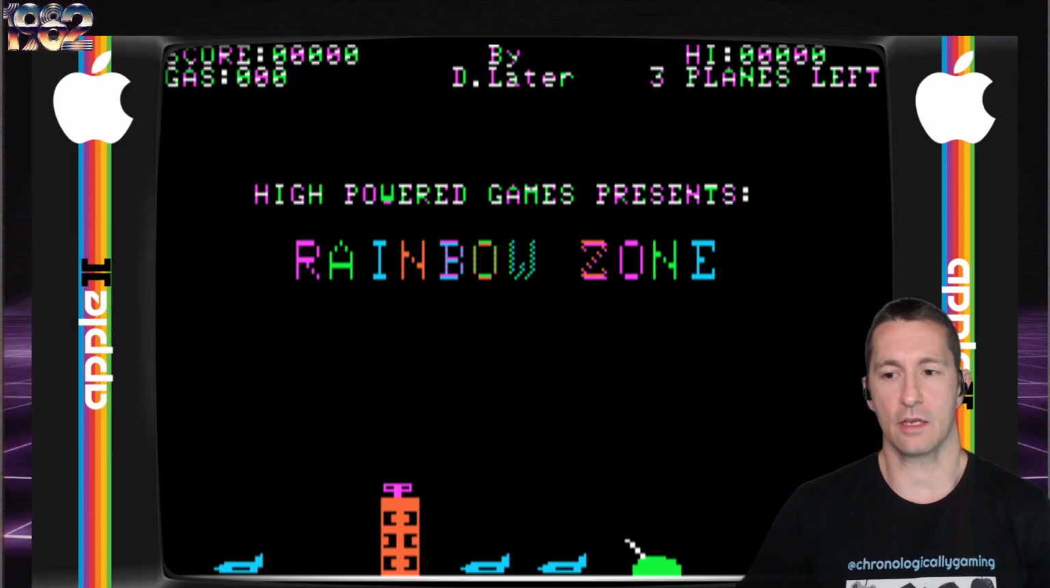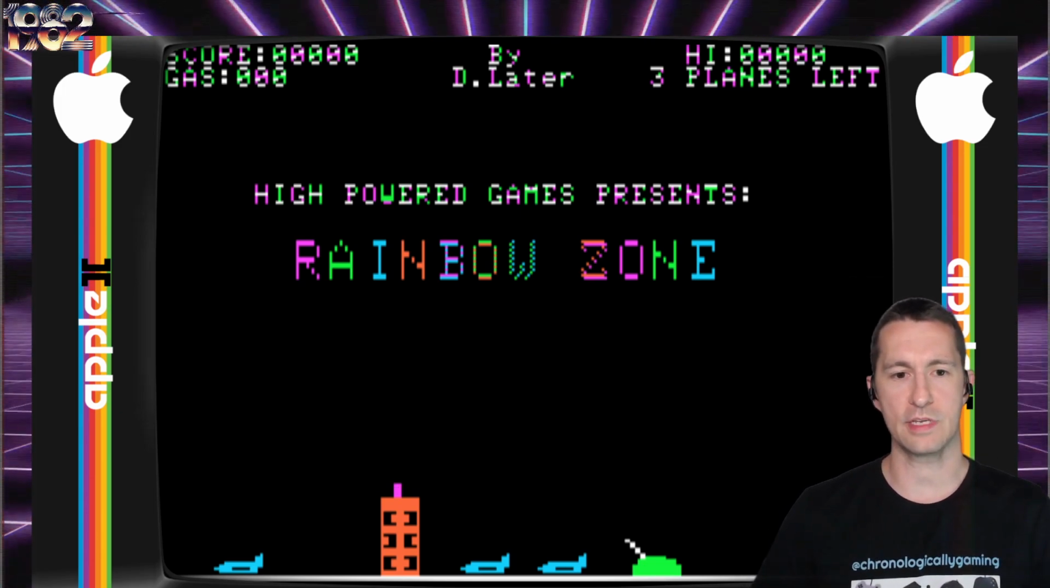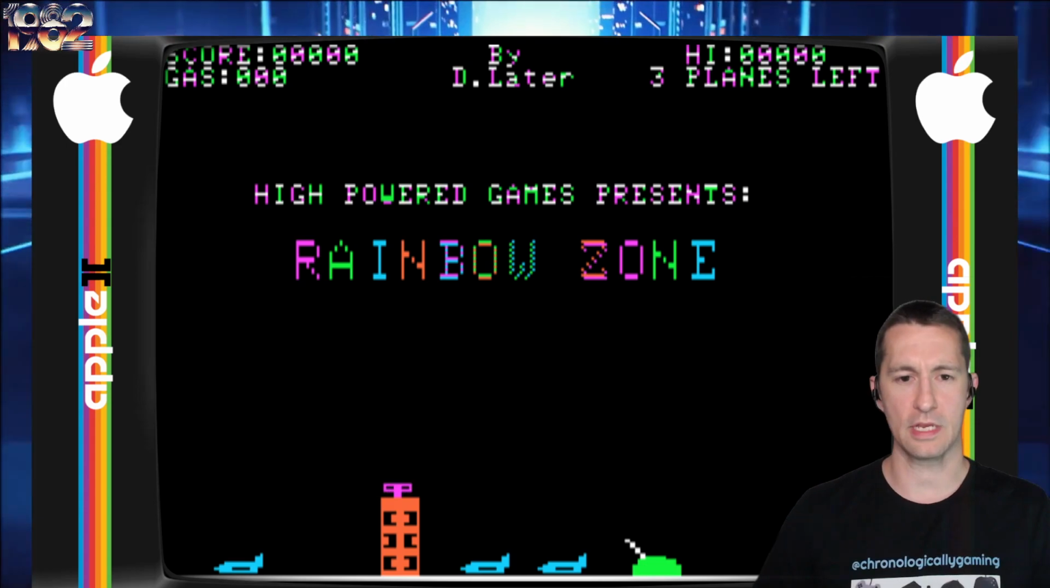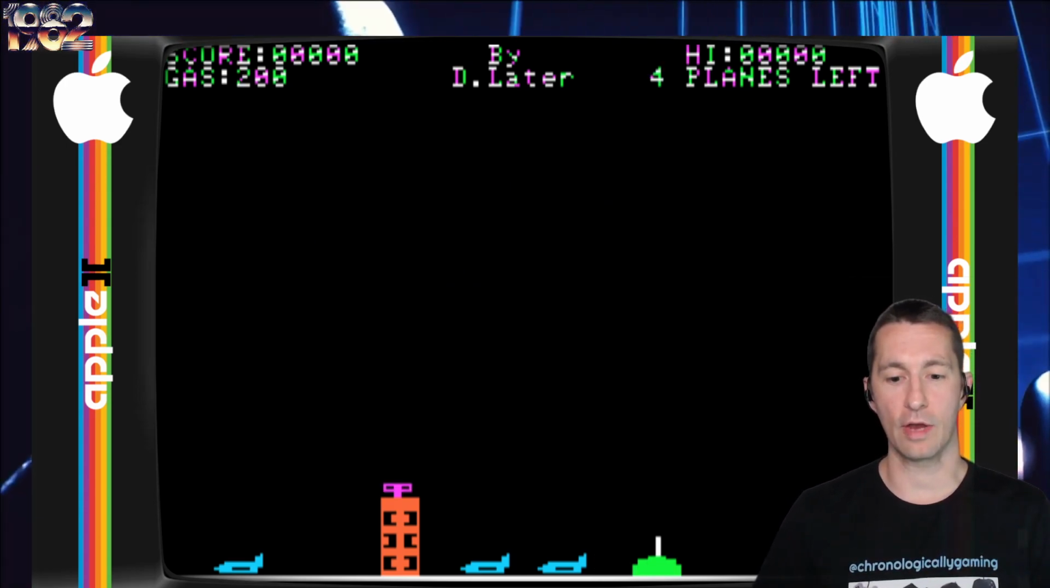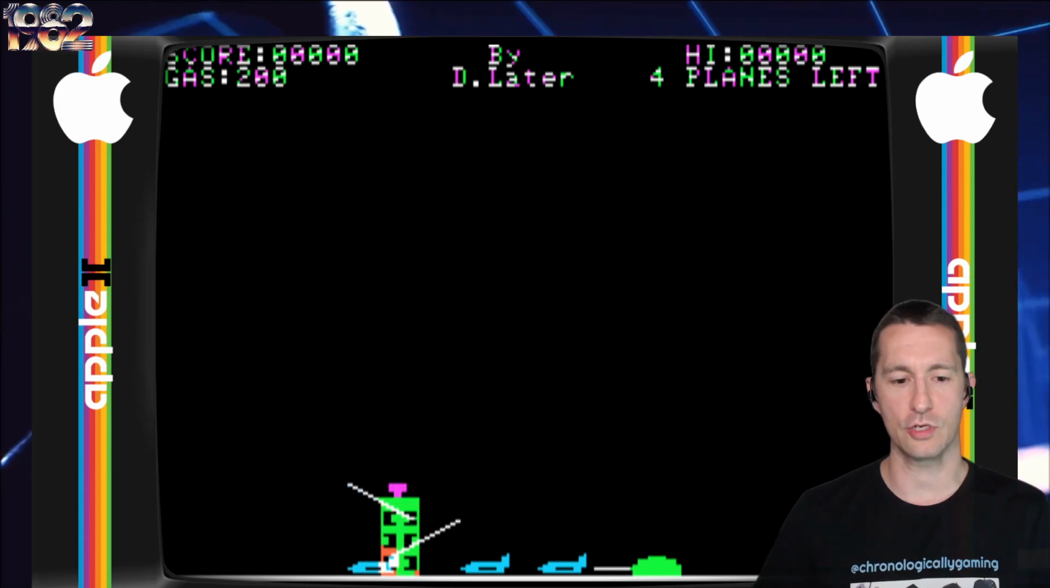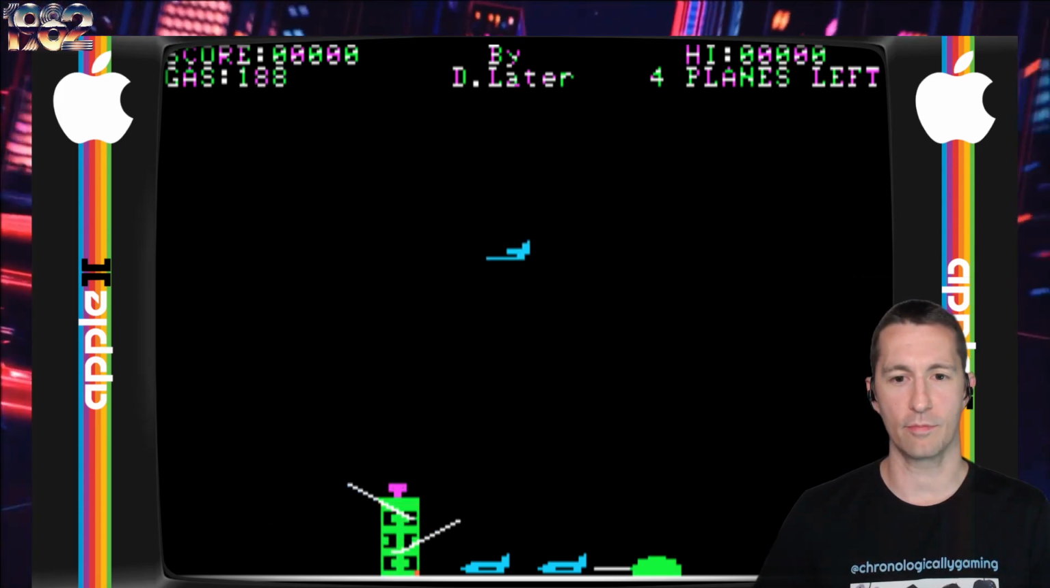All right, now I want to see if the joystick works for us. So we got the Apple II joystick in. Nothing's responding yet. Oh, we're in now. Attack wave 1. Okay, the turret moves for us. Let's see what happens when I shoot. What? The plane goes off.